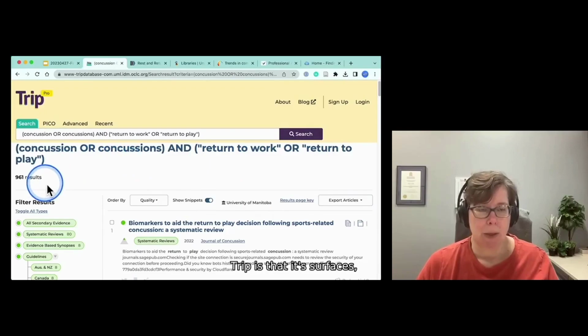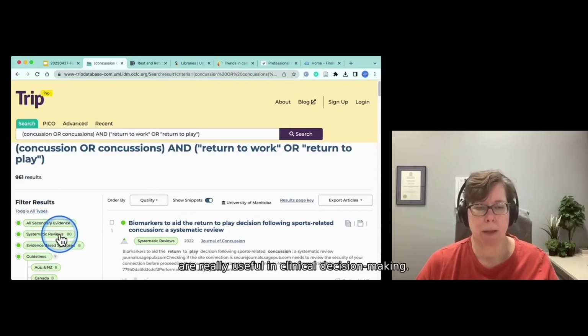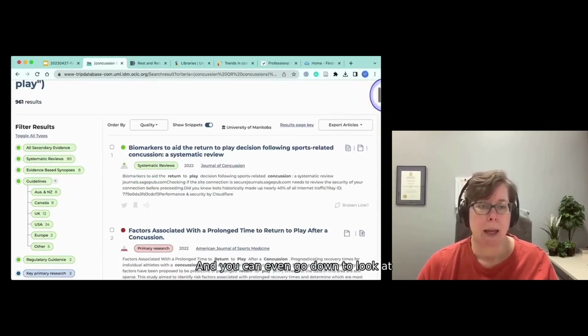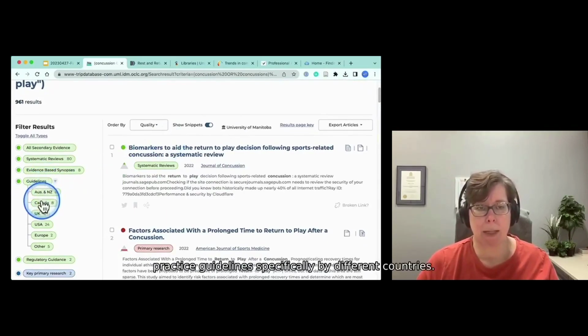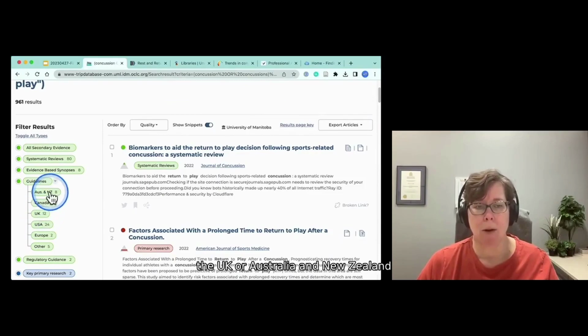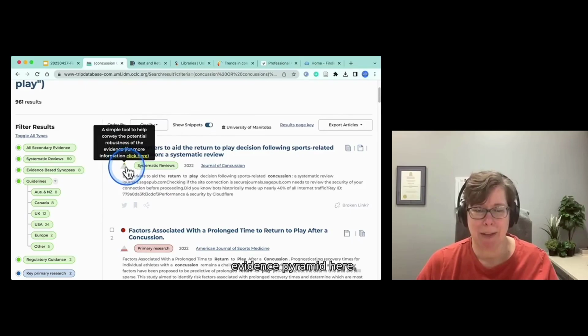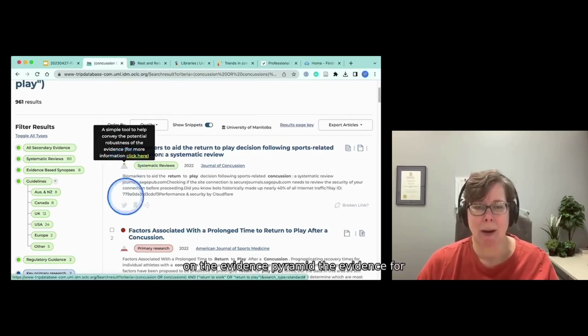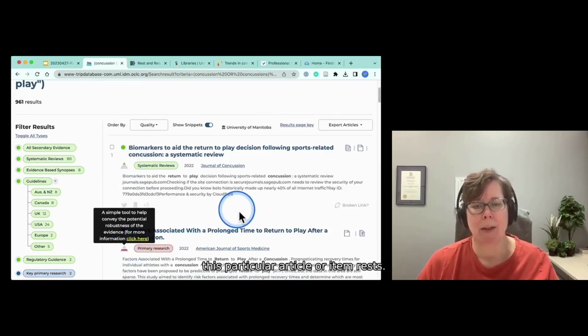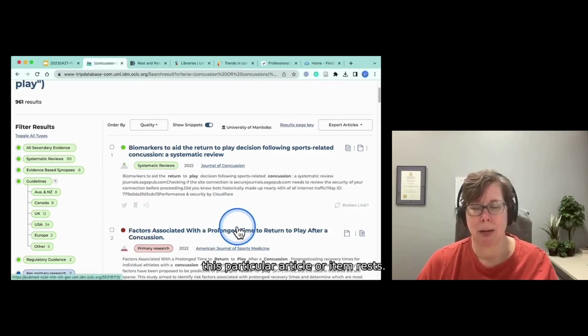Some of the best features about TRIP is that it surfaces specific types of evidence that we know are really useful in clinical decision making. So things like systematic reviews, you can filter for those, and evidence-based synopses, which are nice. And you can even go down to look at practice guidelines specifically by different countries. So if you can't find something in Canada, you might consider using something from the UK or Australia and New Zealand, as they have very similar healthcare systems. I also like that it's got this little evidence pyramid here, so you can tell where on the evidence pyramid the evidence for this particular article or item rests.